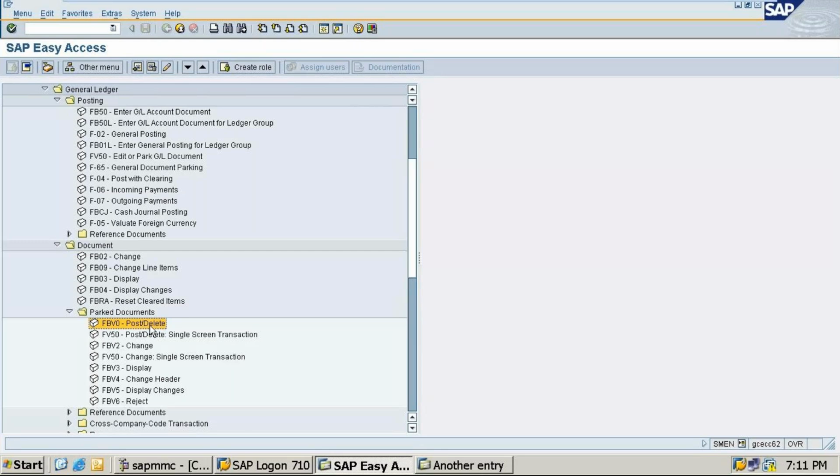FBV0 is for post or delete. FB50 is for general document. F-65 is for general document parking. This chapter is very long. Edit GL parking, posting, all these things are there. So write two T codes for today. F-65 is for general document parking. FB50 is for post delete document.